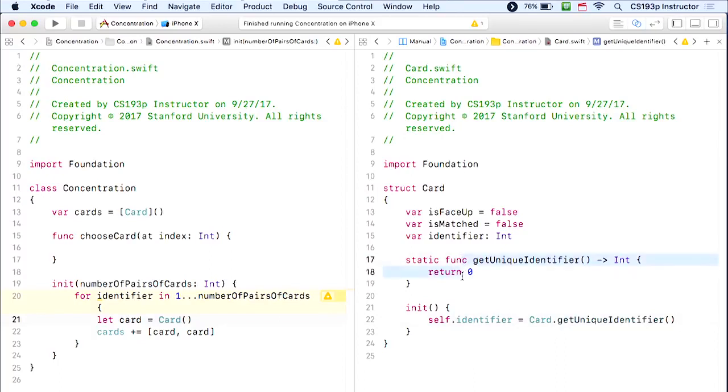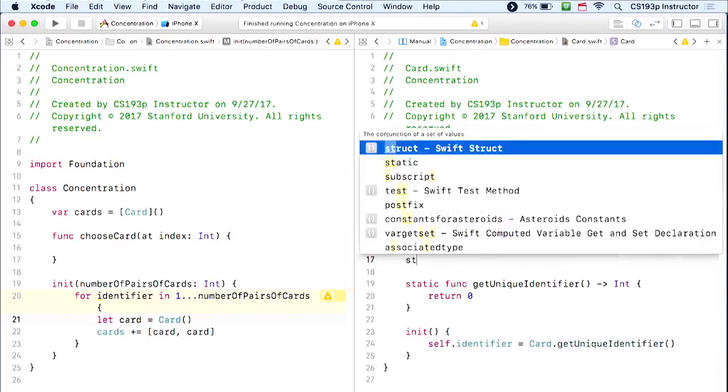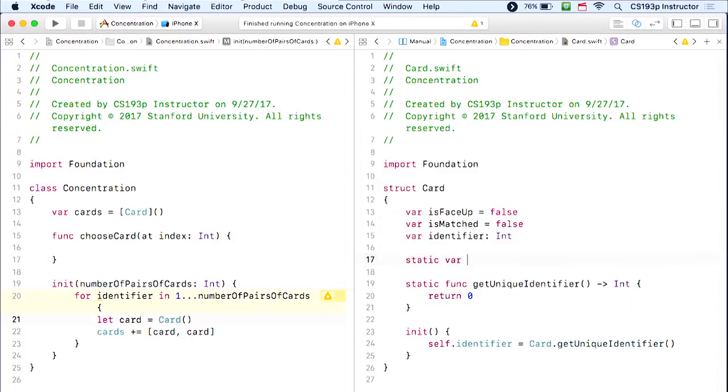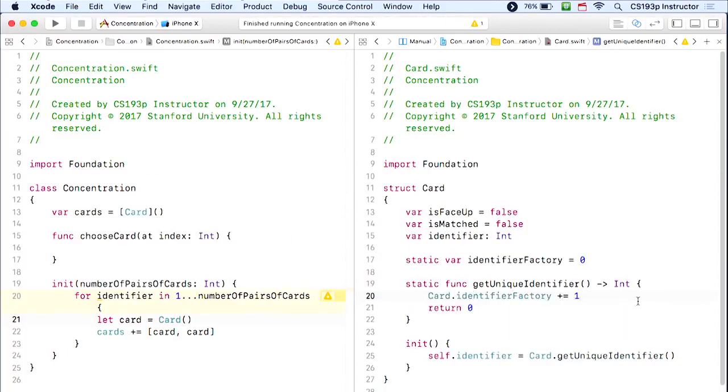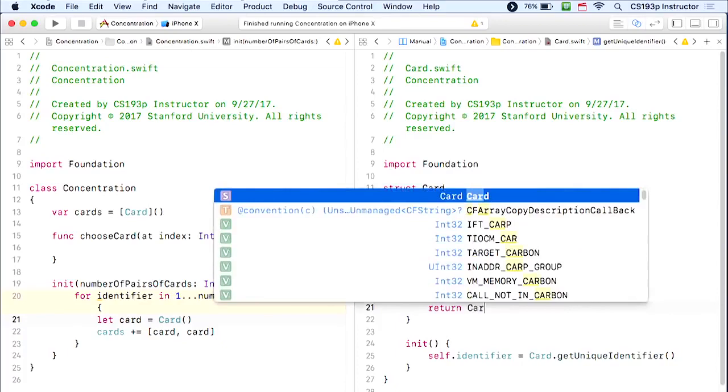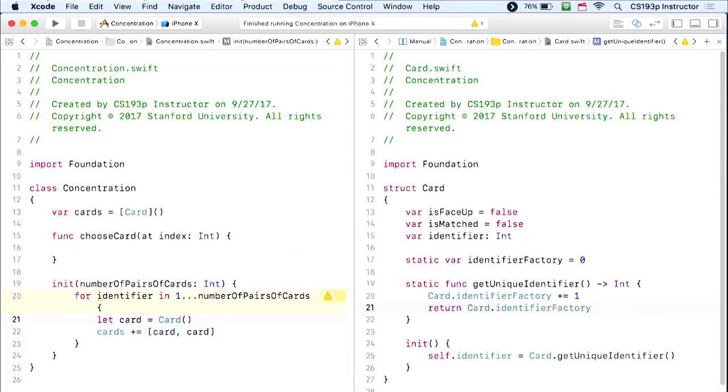Now, how am I going to implement this get unique identifier? Well, I'm going to have a static var, because you can have those too. That's a variable that's stored with the type, not with each individual card. These are stored with each individual card. This is stored with the type. And I'm going to call this my identifier factory. It's going to start out equal to 0. And then in here, what I'm going to say is card.identifier factory plus equals 1 to make a new unique identifier. And then I'm going to return card.identifier factory. So now every time you call this, it makes a unique int, because it starts at 0 and makes a unique one each time.